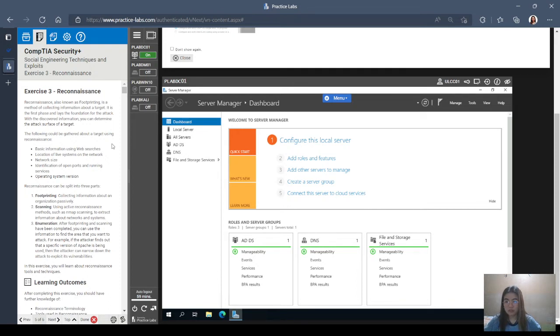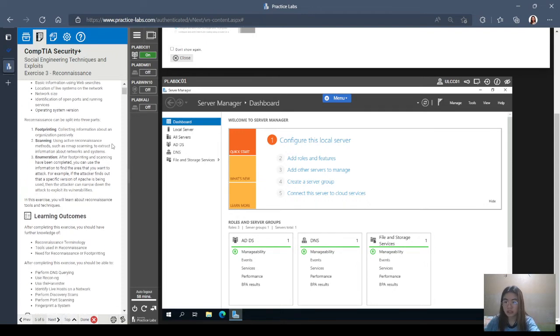enumeration. After footprinting and scanning have been completed, you can use the information to find the area that you want to attack. For example, if the attacker finds out that a specific version of Apache is being used, then the attacker can narrow down the attack to exploit its vulnerabilities. In this exercise, you will learn about reconnaissance tools and techniques.